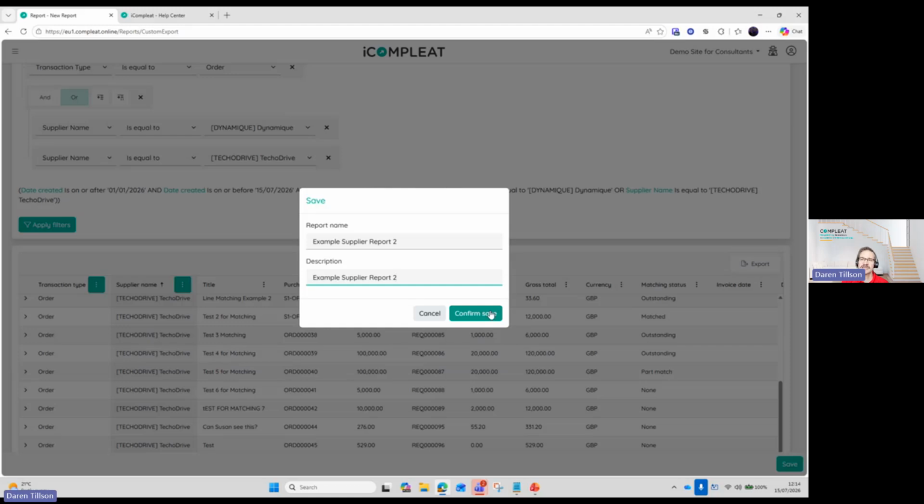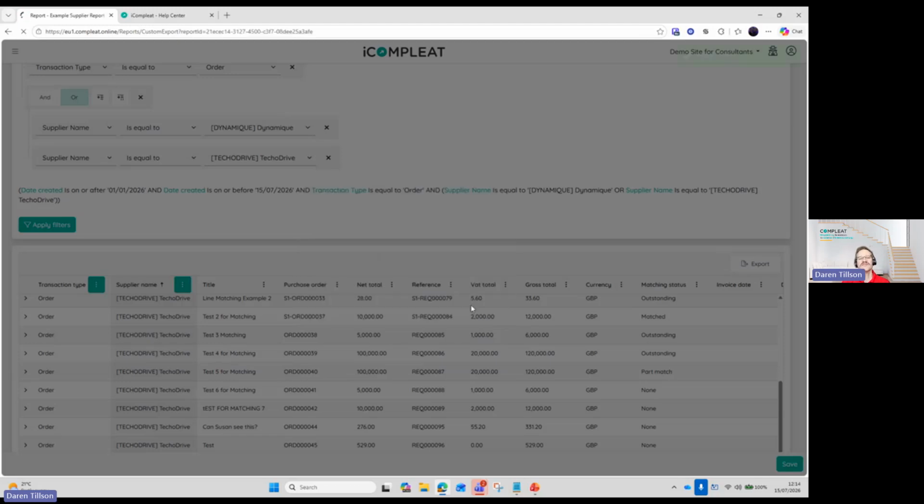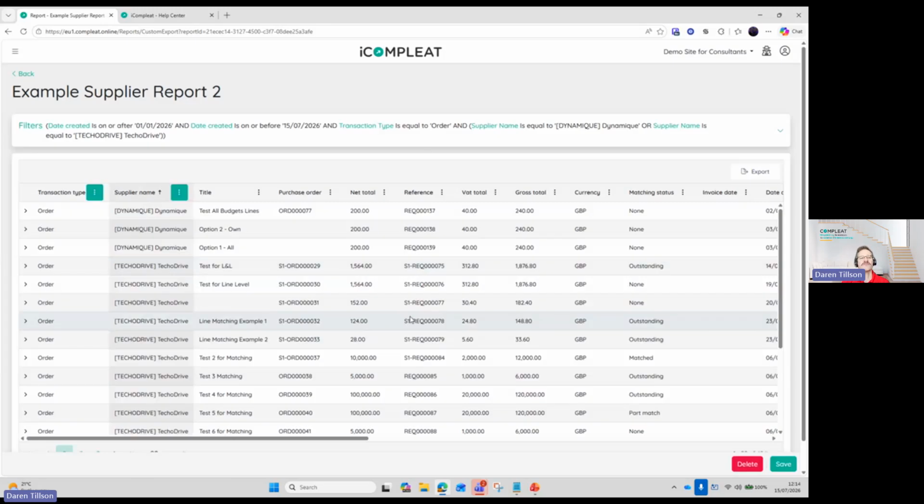new functionality has been released, which hopefully within a few weeks, for us to be able to restrict which users can see this report, we'll be expected to see another field here where we can choose the names of the users who will be able to run this report going forward. But I'm going to click on confirm save. That has saved my report for me.